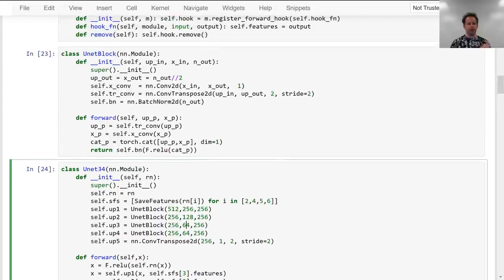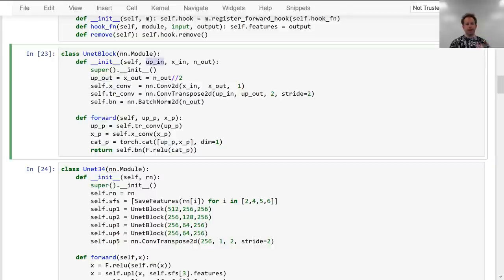And so the unit block works like this. You say, okay, I've got this many coming up from the previous layer. I've got this many coming across, this X I'm using across from the downward path. This is the amount I want coming out. Now, we're going to create a certain amount of convolutions from the upward path and a certain amount from the cross path, and I'm going to be concatenating them together. So let's divide the number we want out by 2. Our cross convolution takes our cross path and creates number out divided by 2.